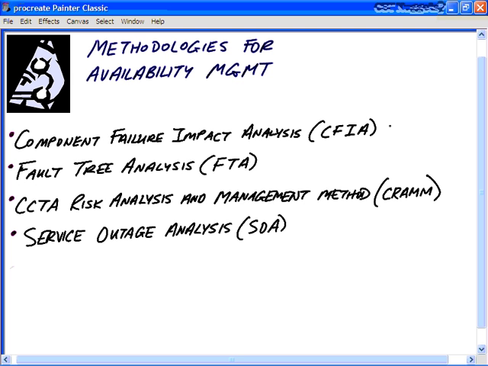Finally, there are four main methodologies to be aware of for availability management. These are overall methodologies. Each one of these could generate, and has its own, textbook. So we don't want to worry too much about every detail, but we'll give you a brief overview here of these four different methodologies.